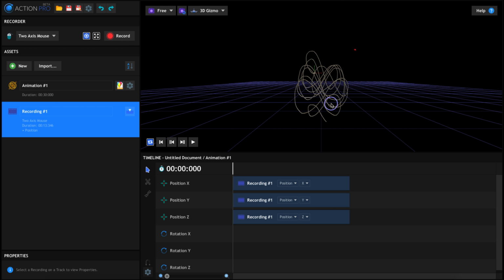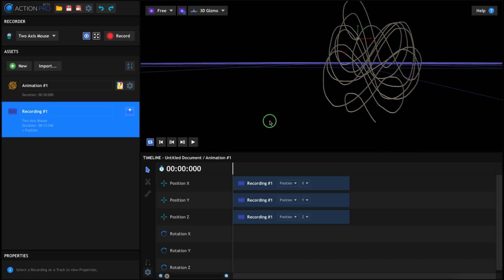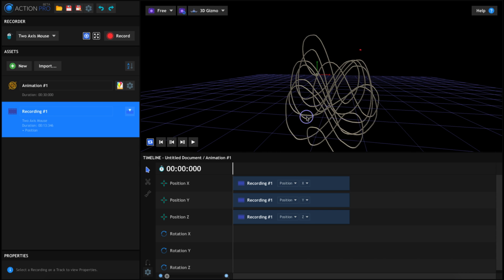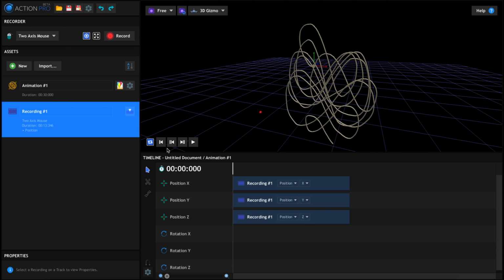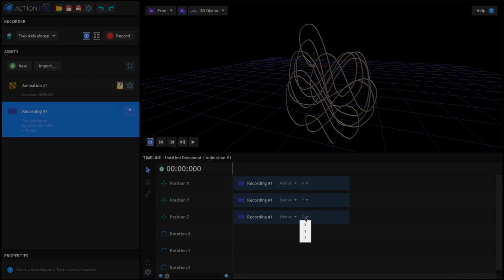Now this is all well and good. I mean, it looks like what we recorded, it's all nice and smooth and organic, but it's flat, like a mouse. It's in 2 dimensions. But we can see here on the timeline, we've actually got 3 dimensions to play with. So let's go to the Z, the depth, where we don't have any information, and let's move that from being our recording Z to our recording X.